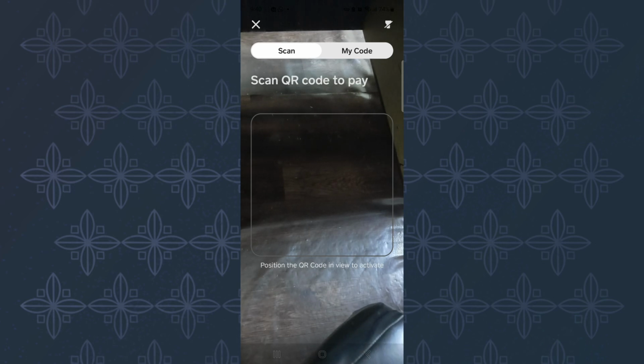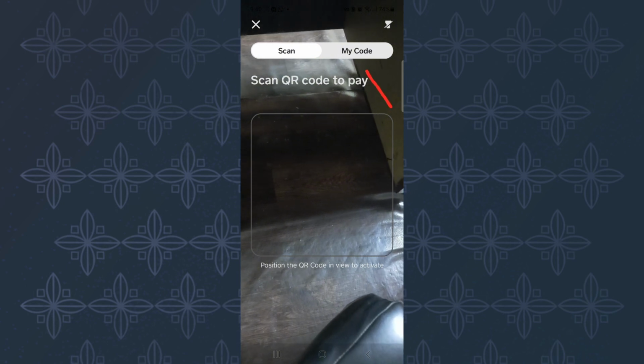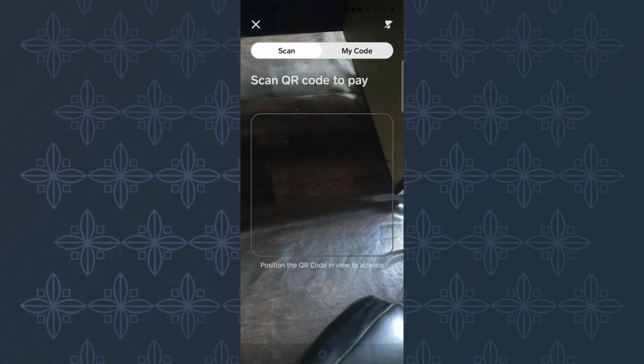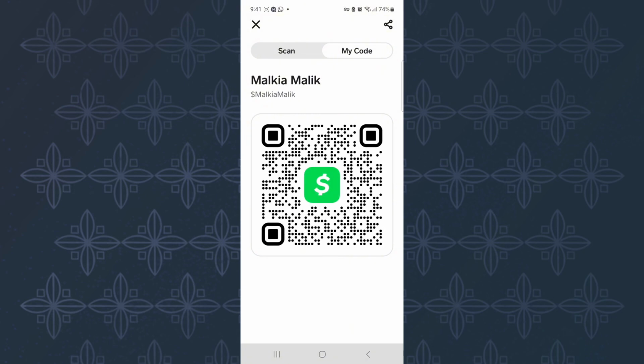and then scan it. At the top of the page, there are two options. One is Scan, the other is My Code. The second option, named My Code, is where you will see your Cash App QR code. Go ahead and tap on it just like you can see here. Make sure you are following the tutorial step by step to avoid making any mistakes.